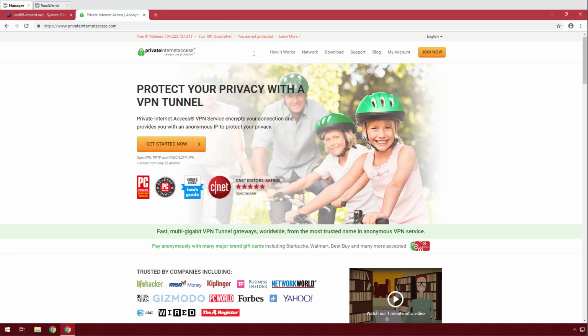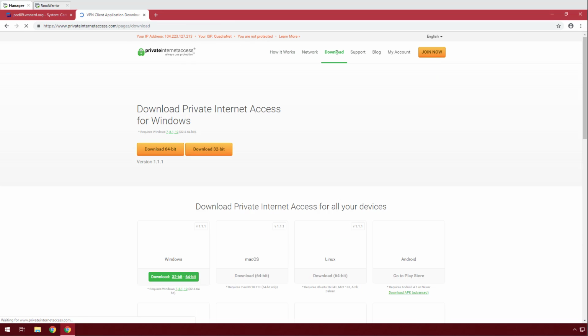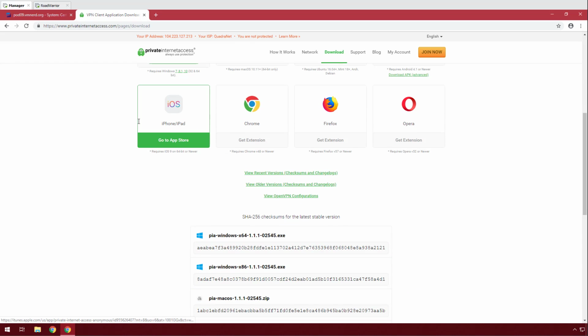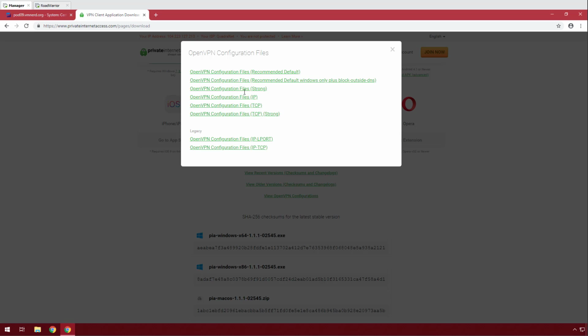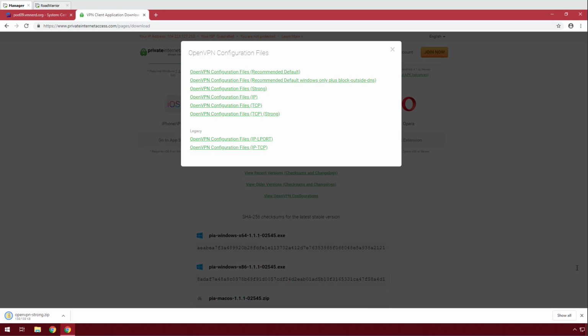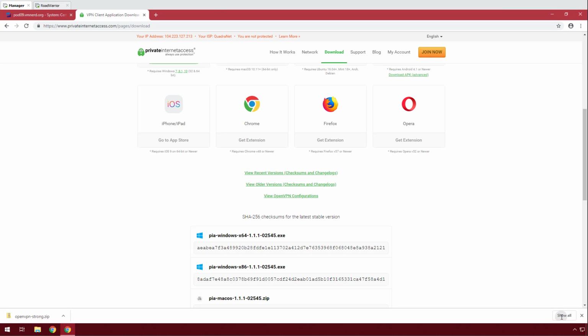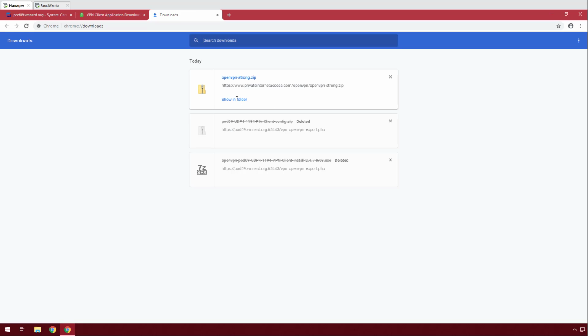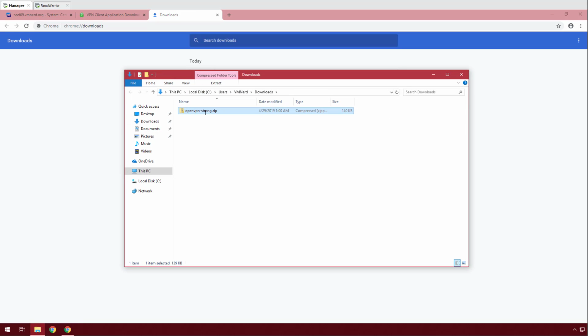Okay, Quadranet, how funny. Download. Scroll down here, and if you look right there, there's a view OpenVPN configurations. Let's go ahead and download. Let's grab this strong one. Okay, so for what we're doing, we're going to use the ones. Let's see which one's available.